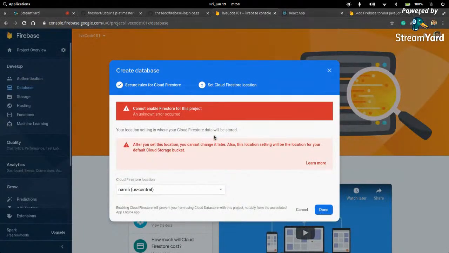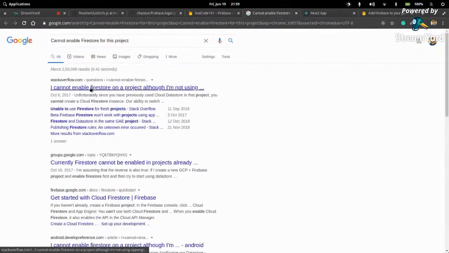Okay, so it says cannot enable Firestore for this project. An unknown error occurred. Now, I don't exactly remember why this error is coming up, but I remember it's probably simple to solve. So I'll just go ahead and Google this up, because what is coding without errors? So let's Google this.